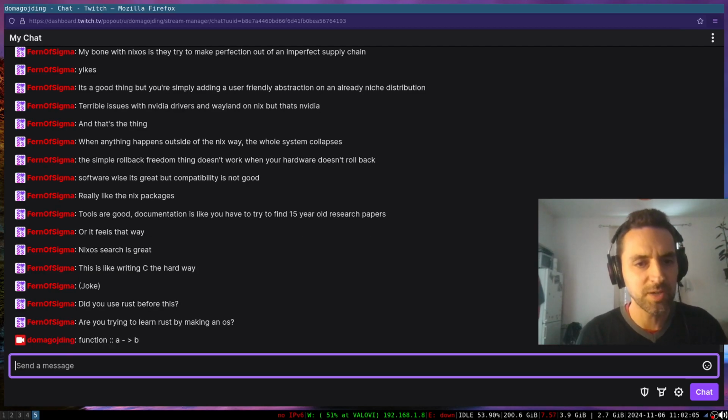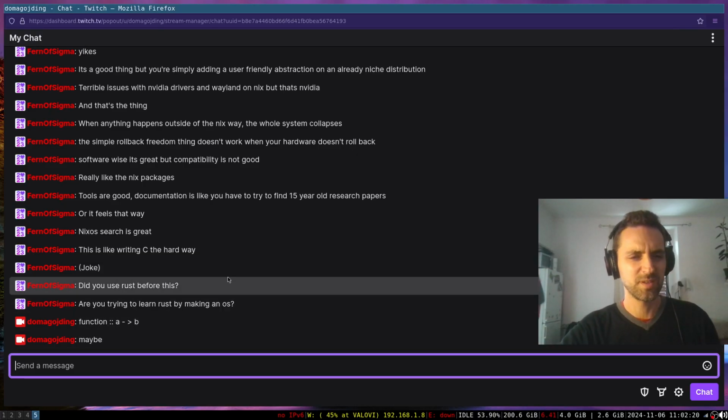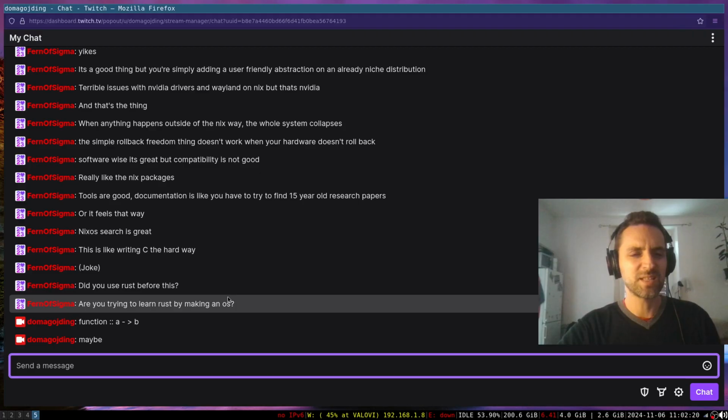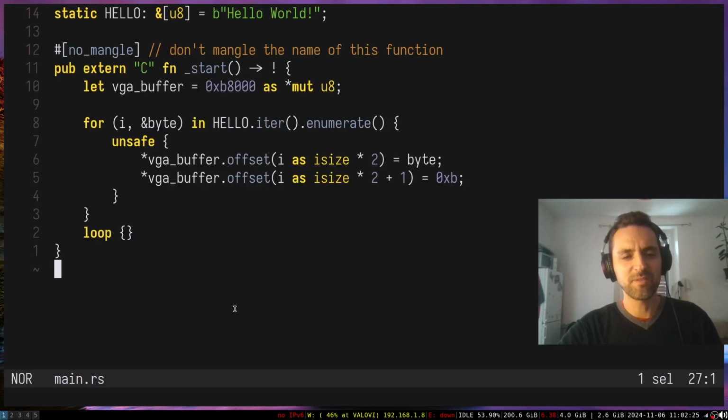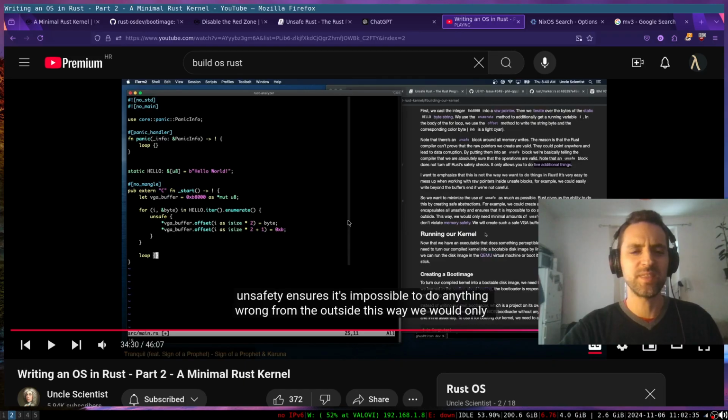Are you trying to learn Rust by making an OS? Maybe, you know, I don't know. I tried to go with a book, but it's just maybe not so fun. I thought this would be great because I would never work on something like this. So why not do both? Learn Rust and build an OS. Okay, only need minimal amounts of unsafe.